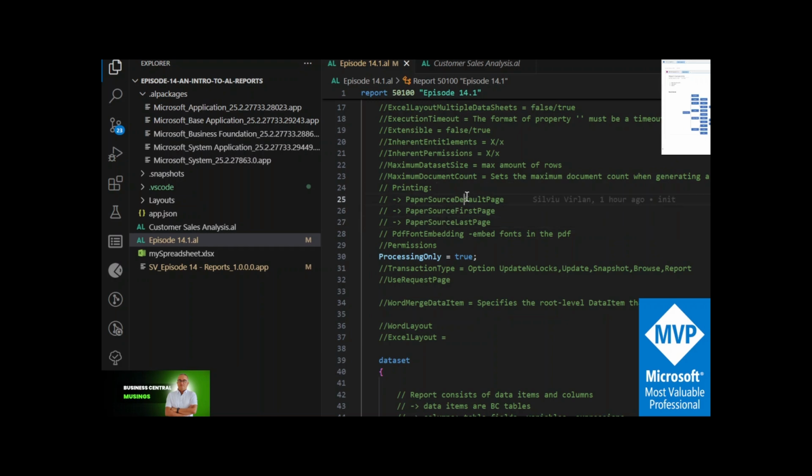which tray of the printer to use for the default page, first page, and last page. PDF font embedding is a property that, when used, will include the font file within the PDF. So let's say you're creating a PDF report and you're using maybe a micro encoding font, and you want to include that font with your PDF, then maybe you should set this property, PDF font embedding, to true.